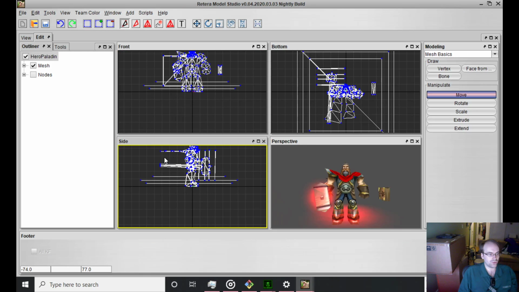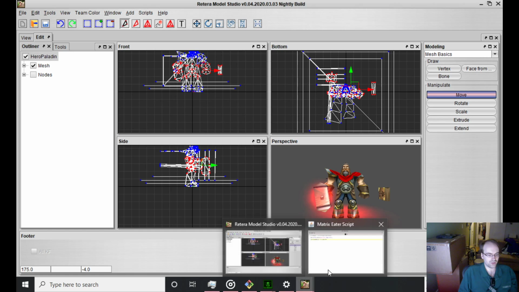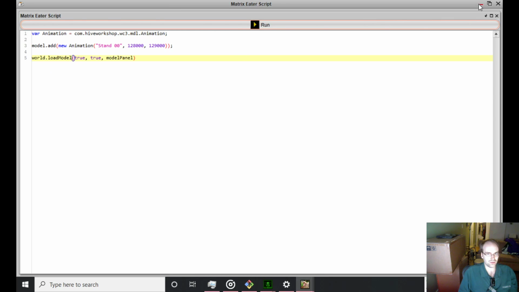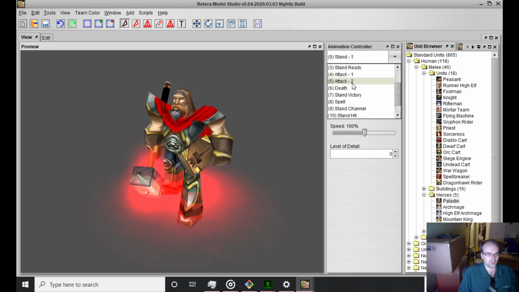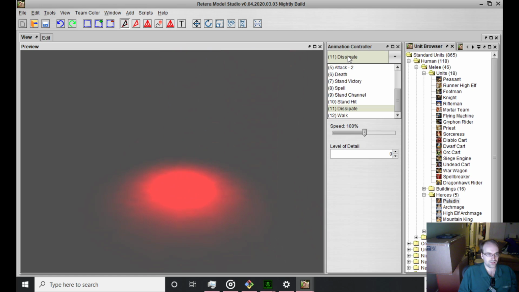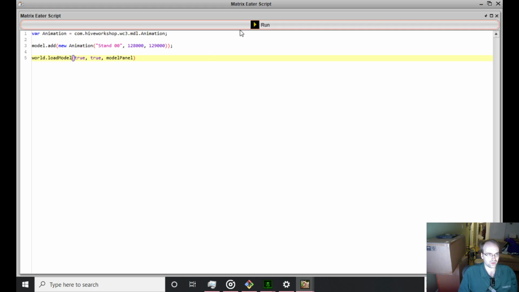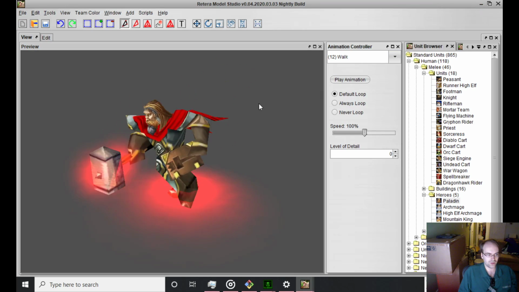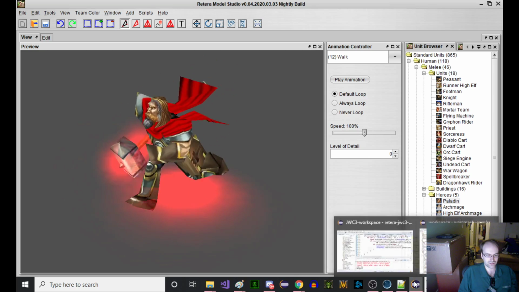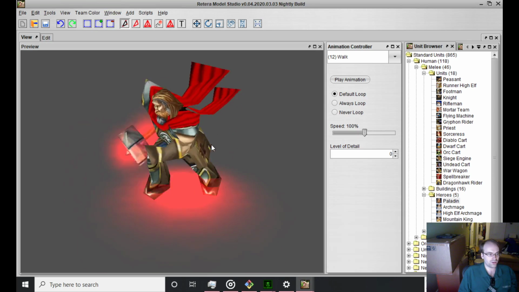So one thing we could do, if we go in here and click around, let's see, I'll click run again. Let's see if anything happened. If I hit dissipate or walk, if I load this, is it actually reloading? I don't think it's reloading because it's not. Oh, it is. Wait, it did reload.